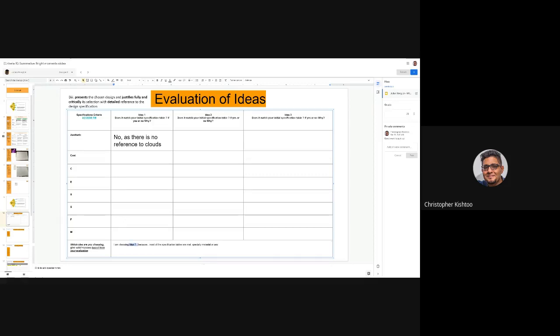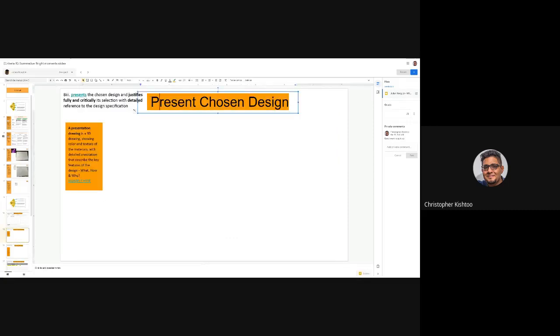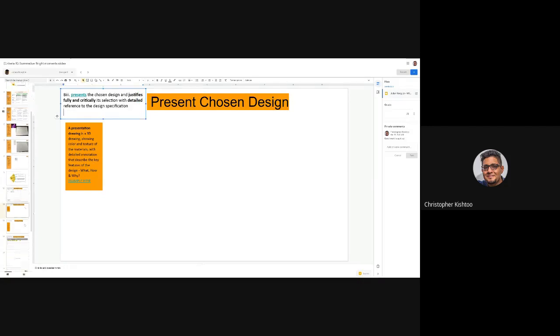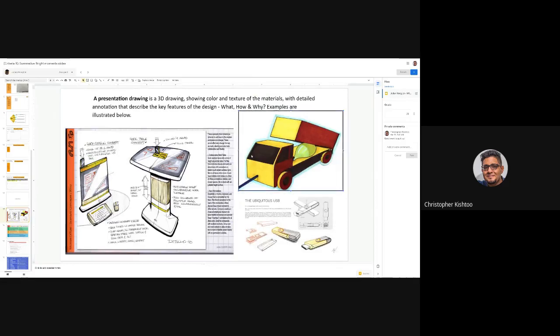So now that you're going for idea 2, you've justified why you're choosing idea 2. Now you have to present the chosen design. So presenting your chosen design is something visual. Think of it maybe like a poster that you're going to be presenting to someone. There is also an example on slide 15. There's like 3 little examples here on how to present an idea. As you see, it's very colorful, it's very visual.